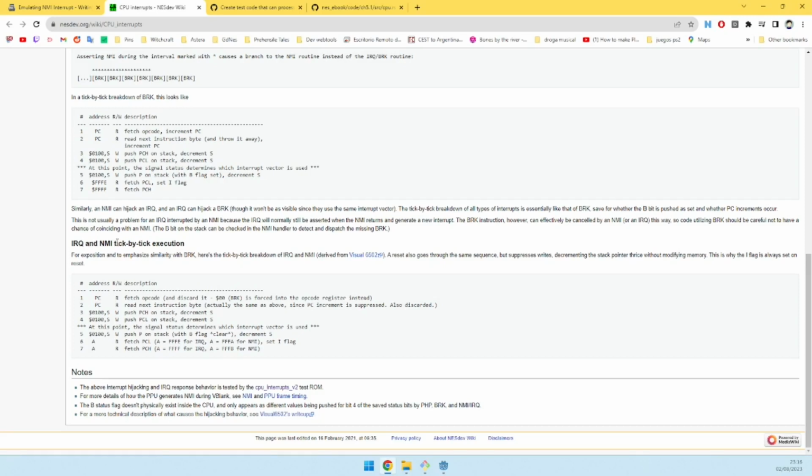IRQ and NMI tick-by-tick execution. For exposition, to emphasize similarity with break, here is a tick-by-tick breakdown of IRQ and NMI from Visual 6502. A reset also goes through the same sequence but suppresses writes, decrementing the stack pointer twice without modifying memory. This is why the I flag is always set on the reset.